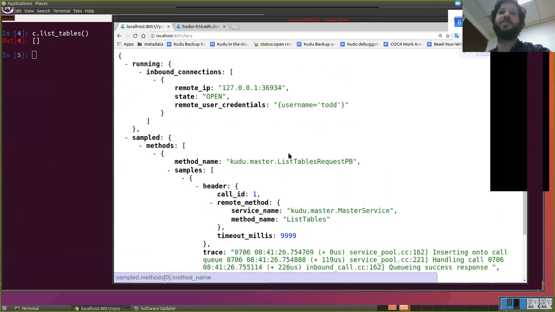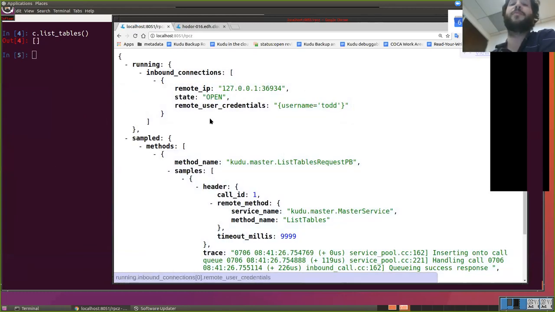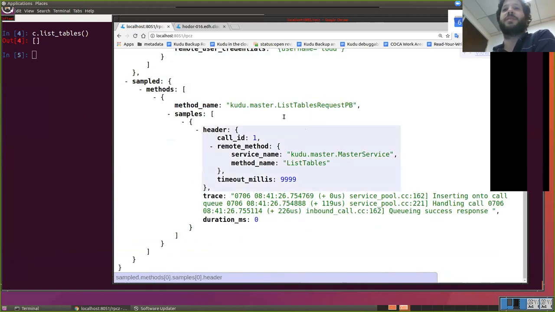So if I reload this page, I can see the current RPC connections that are open, where they're from, the state. If there were an RPC currently running, it would show up in this inbound connections list. And then we can see a sampled RPC trace. Unfortunately, my browser doesn't show the new lines, but you can see the time that it arrived, how many microseconds it took, coming onto the call queue, coming off the call queue, handling, and then 220 microseconds later, a success response.